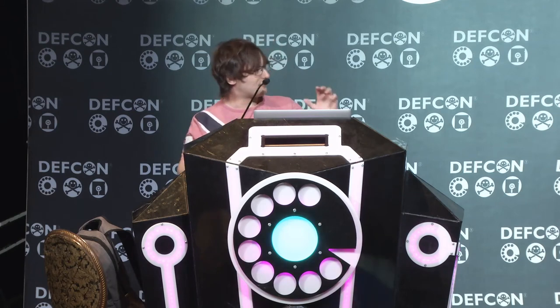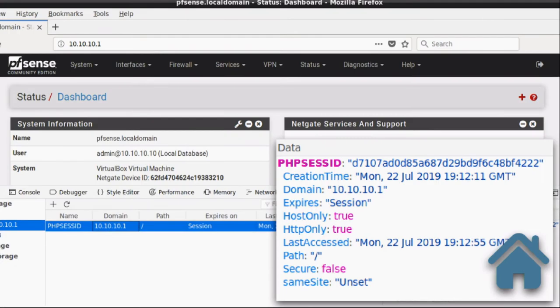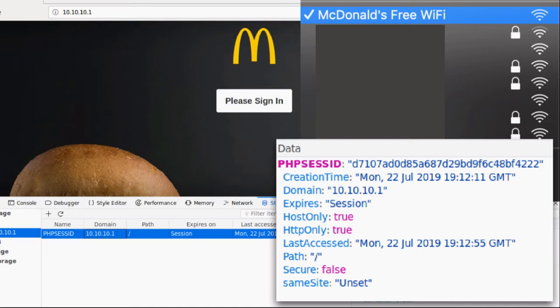So here we have pfSense running on my home wireless network. The page is hosted on 10.10.10.1. And when we log in, we see the PHP session ID is stored as expected against the domain 10.10.10.1. So far, so standard. But if I then rush out for some junk food and connect to this fake McDonald's open Wi-Fi network, in this case, the fake captive portal happens to be on the same IP address as the pfSense machine. So it means the browser sends our pfSense PHP session ID to this totally unrelated captive portal.